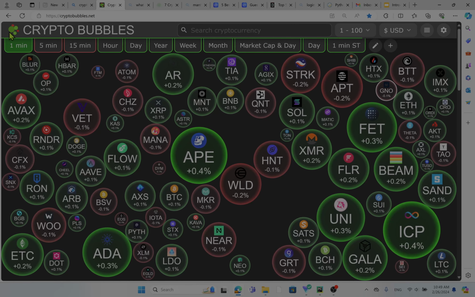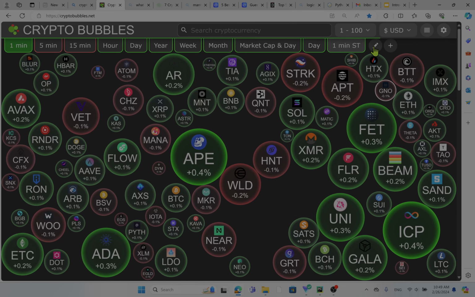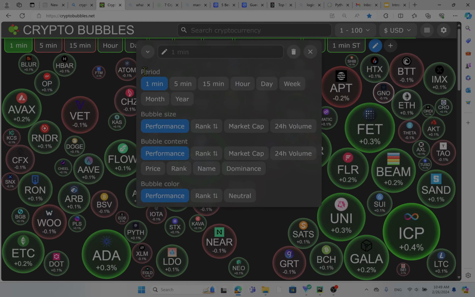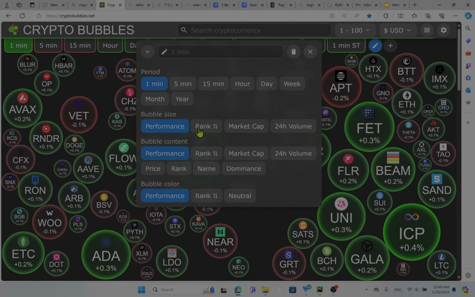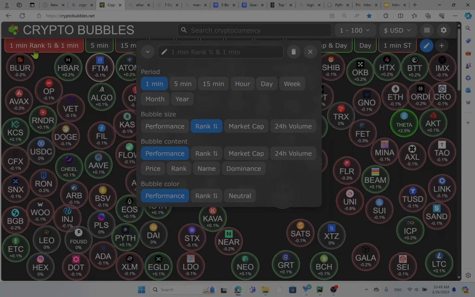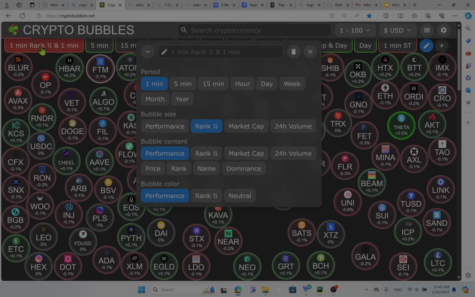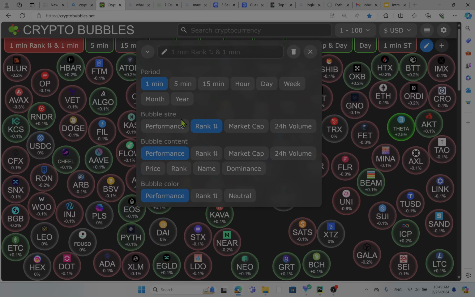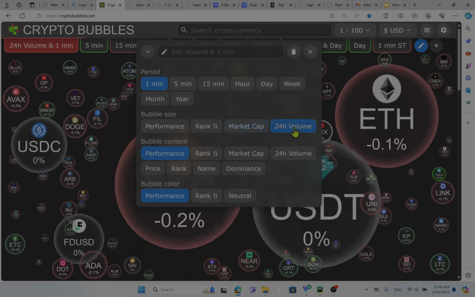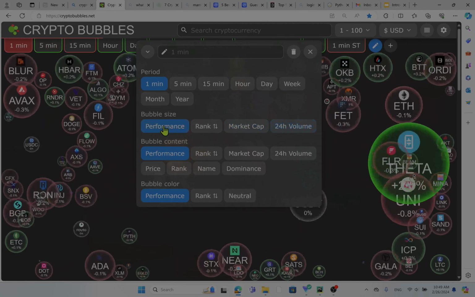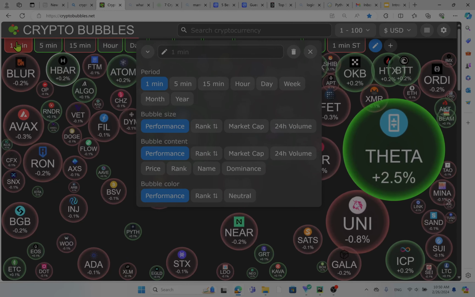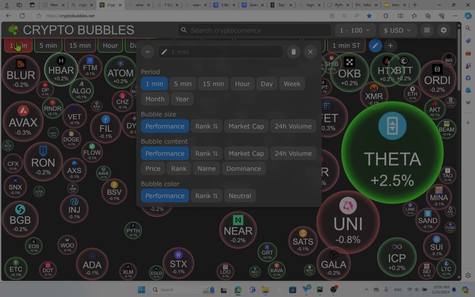And if for whatever reason you want to edit any of these, you know what to do. You click on edit the chart. Take the 1 minute, you can change that if you wanted your bubbles to be changed by something. And notice when you do that, the name of the button changes to show you what you got going on. All right, market cap in 1 minute, 24-hour volume, 1 minute. But when you go back to performance, it just basically says that. So if nothing else is written in there, it's based on performance. Okay, so that's that.